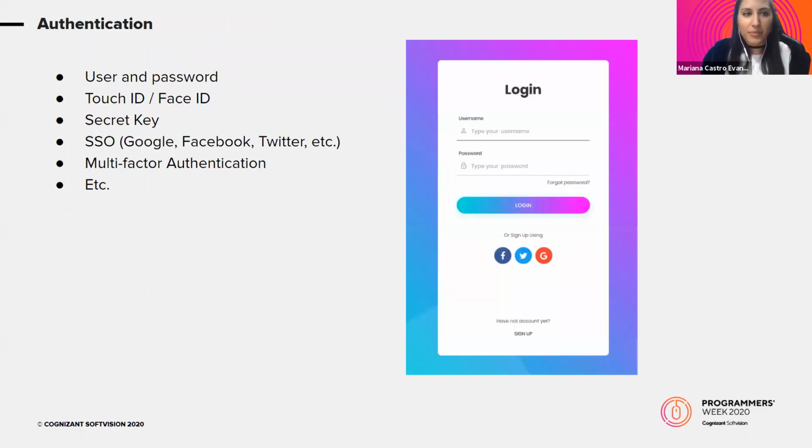Here are some examples of authentication. In the picture, we can see username and password, which I'm very sure we're all familiar with. And we can also see single sign-on with Facebook, Twitter, and Google. But there are other ways of authentication like Touch ID, Face ID, multi-factor authentication, and so on.